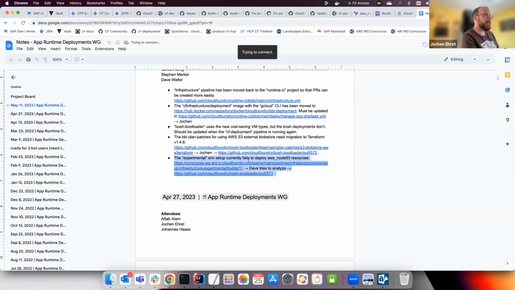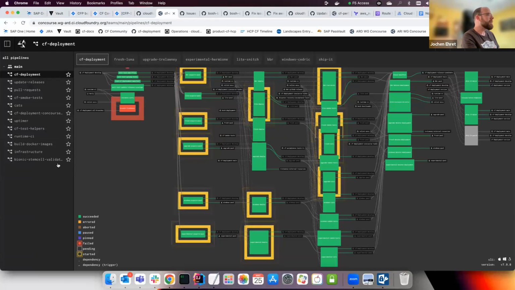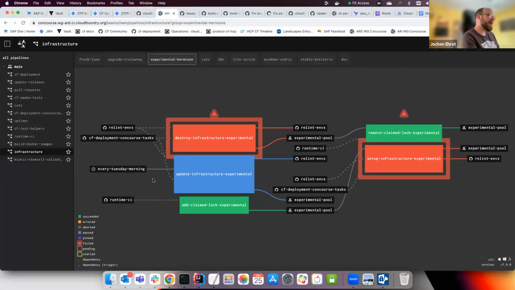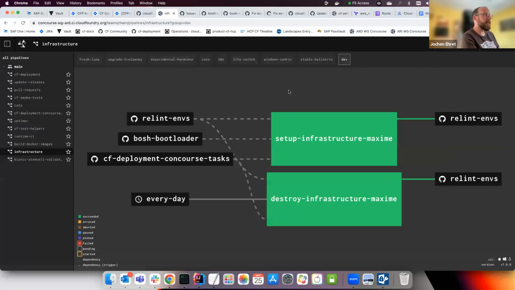Experimental setup still fails to automatically deploy the Route 53 resources with Bubble. So in total, the state is now that all our Bubble envs are up and running. The pipeline is running. So this is all fine. Infrastructure, the automatic update, which runs every Tuesday, is also fine, except for our single AWS environment. Here, the automatic update is paused, but everything else is running again.